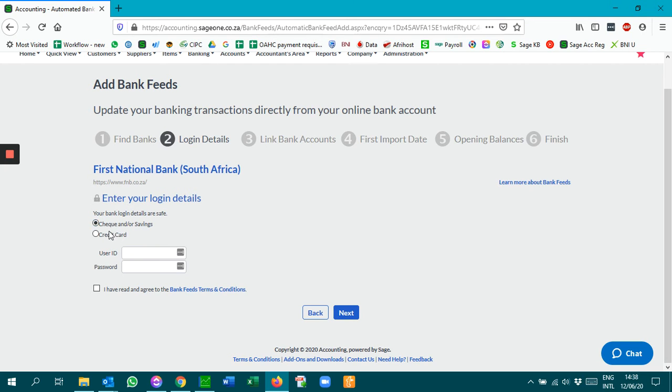Here you will see that there's one place to set up a check or a savings account and another one for a credit card. Why it is like this, I don't know. But often if you have a credit card, you have to go in and set up a separate bank feed for the credit card. So this one that I want to set up is a check or a savings account.